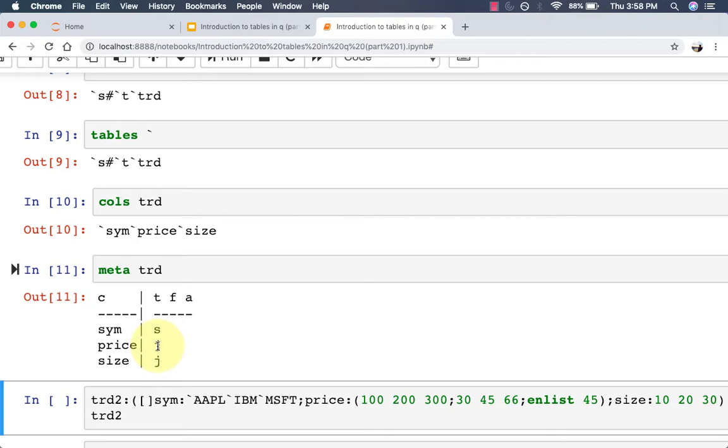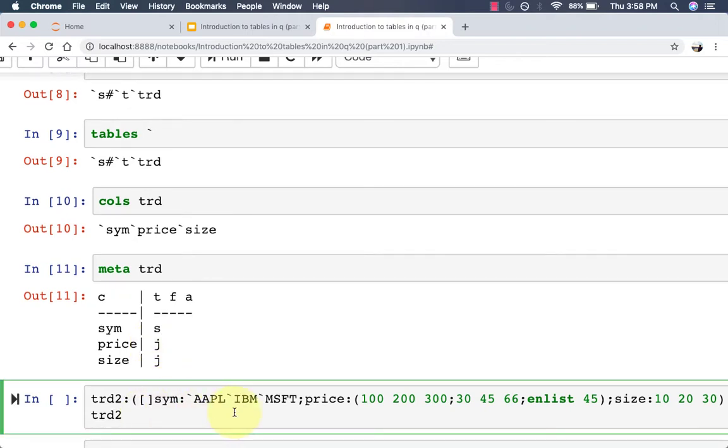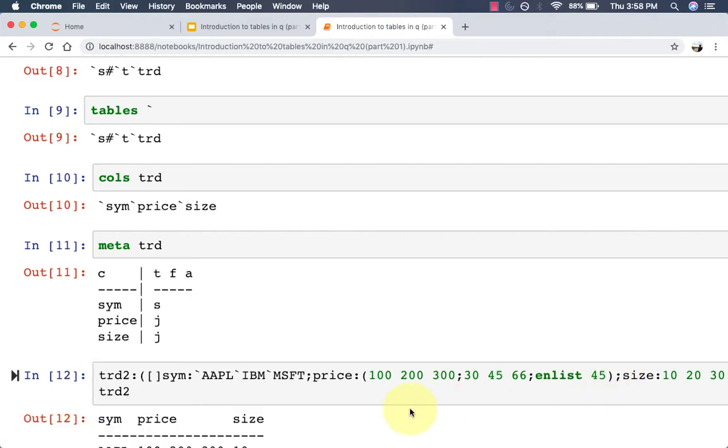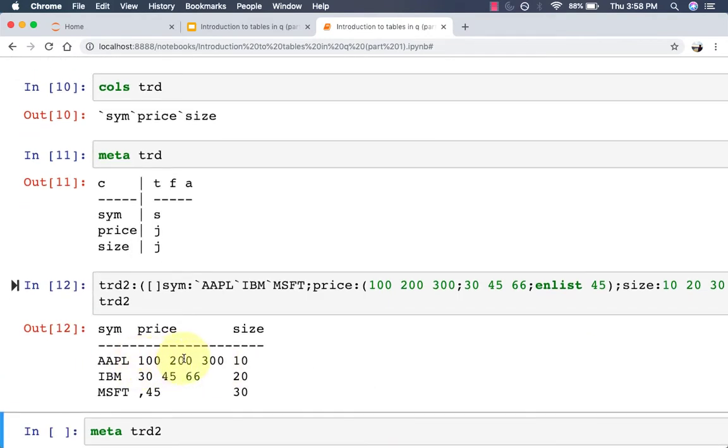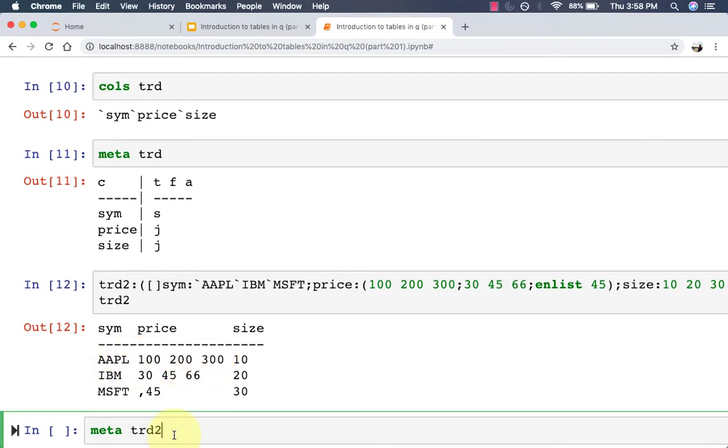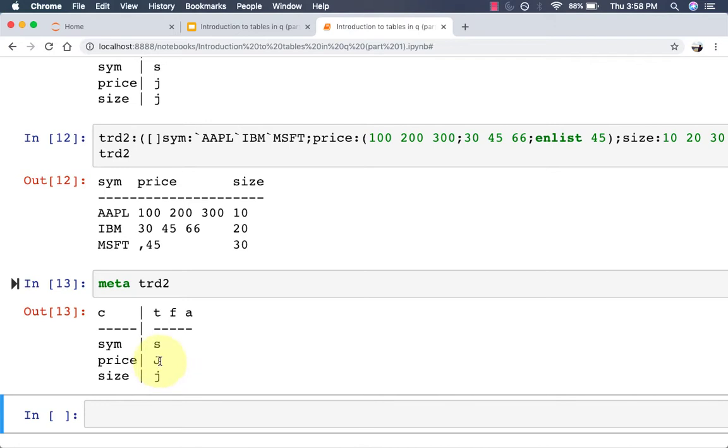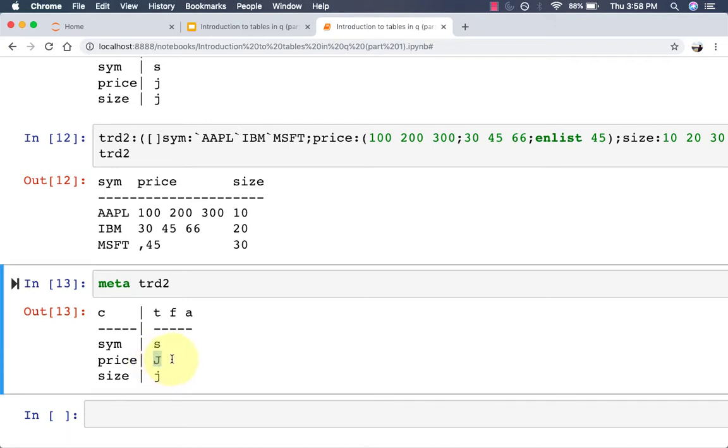If the type is shown in uppercase, which in this case it's not, it's lowercase, but if it was in uppercase, it means that column is a compound list. And we can see an example here where we're just modifying our existing dictionary where the prices are made up of a compound list. So instead of having a scalar here for Apple, we have a list. Now, if you were to do meta on that, that will give you the type in uppercase. So keep that in mind.